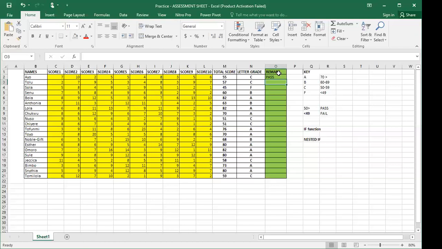So automatically, let me change this to white so that you see it clearly. So you will see that, and I centralize, the first student has a pass because Ayo had 55. So if I come to the lower right corner till I see my small black arrow and I drag down, all the students pass except this one that has fail. So it is as simple as this, okay? And we have just automated this sheet.